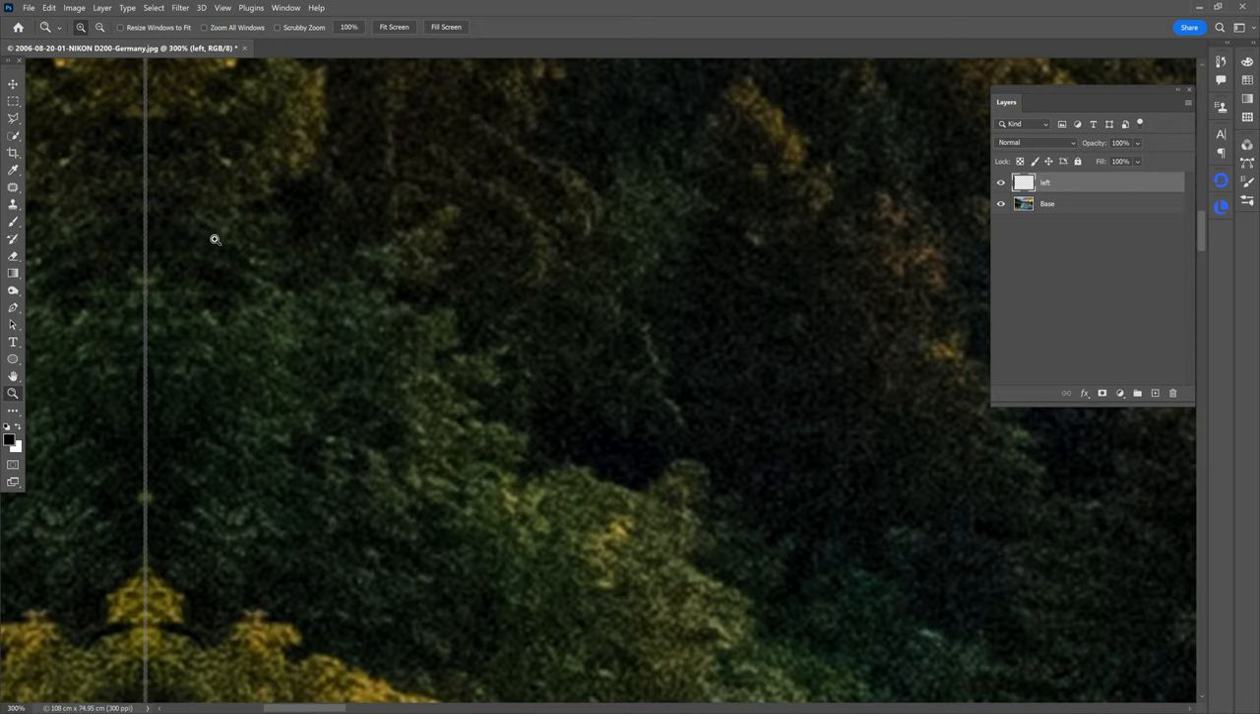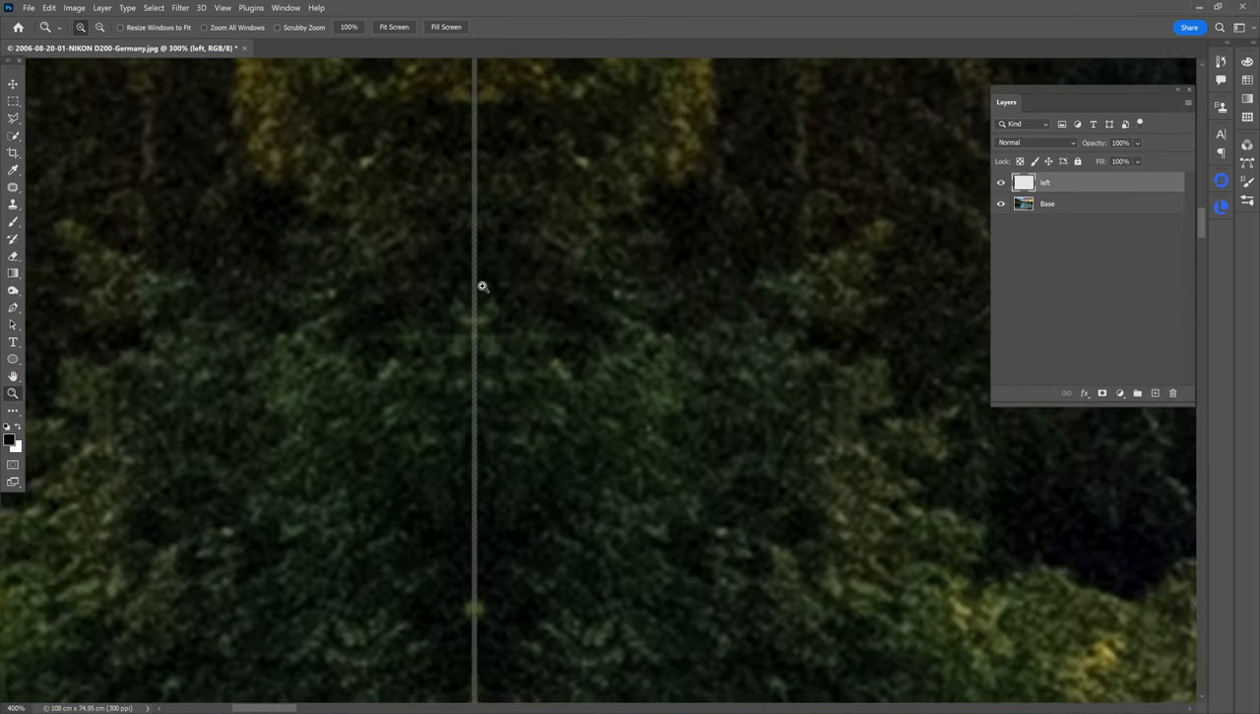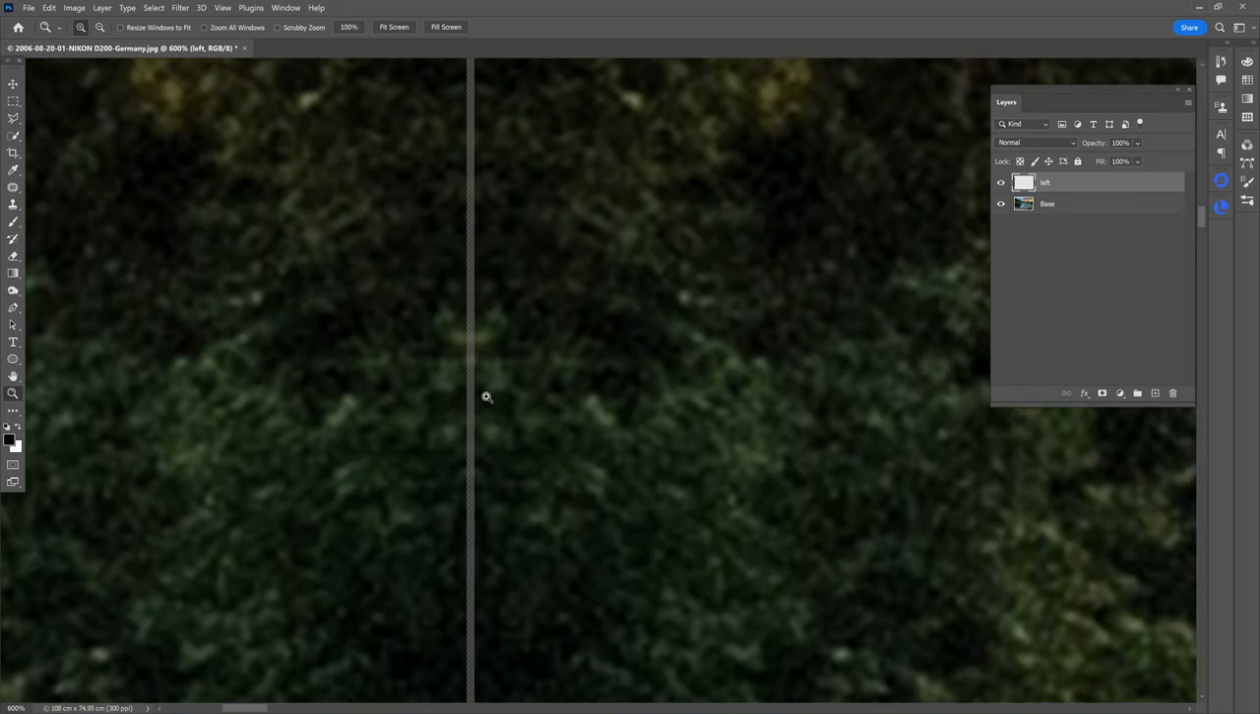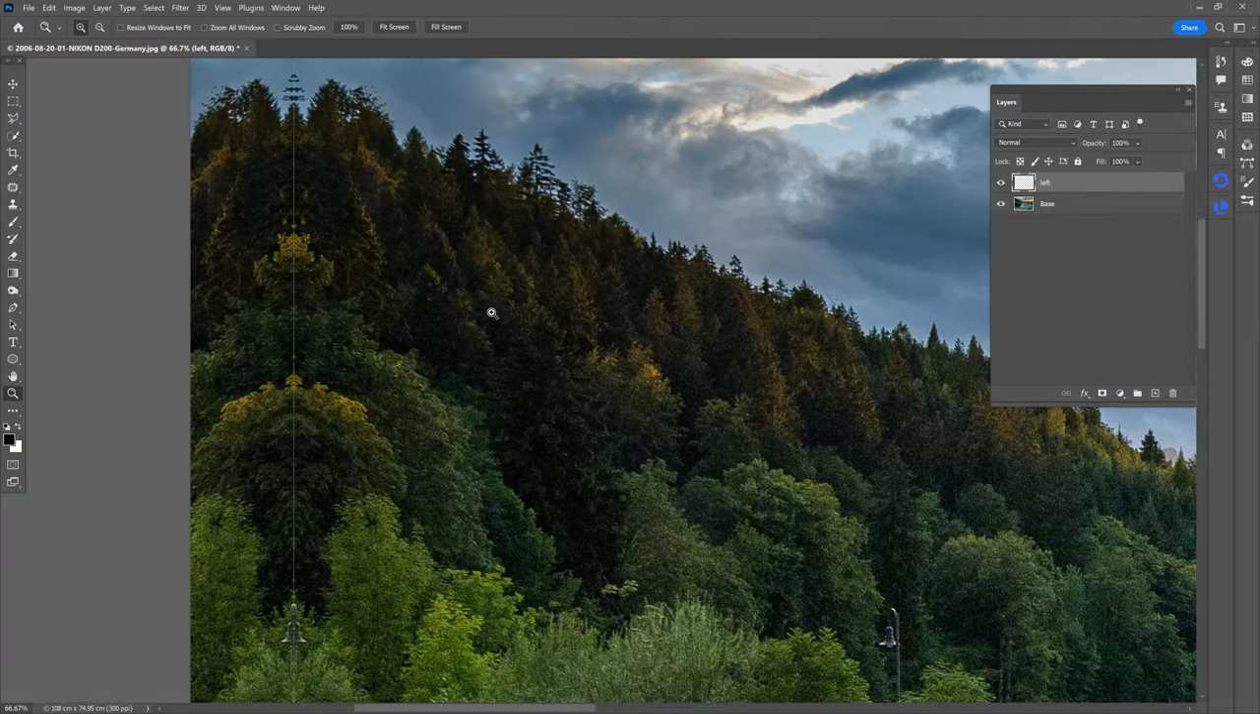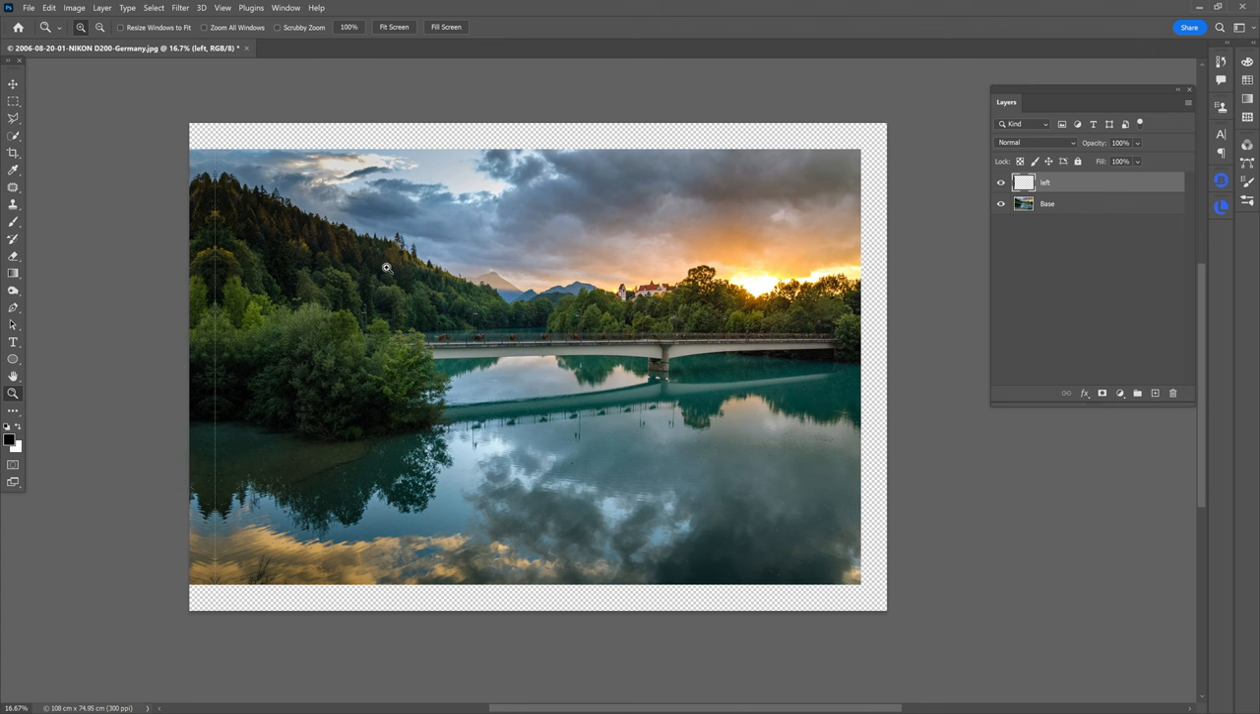Now, sometimes there's a small quirk in Photoshop where you're going to end up with just a very faint line just down there. So be mindful of that, but I'm going to show you how we can fix that in just a moment. But for now, we're going to do the same thing over on the right hand side.